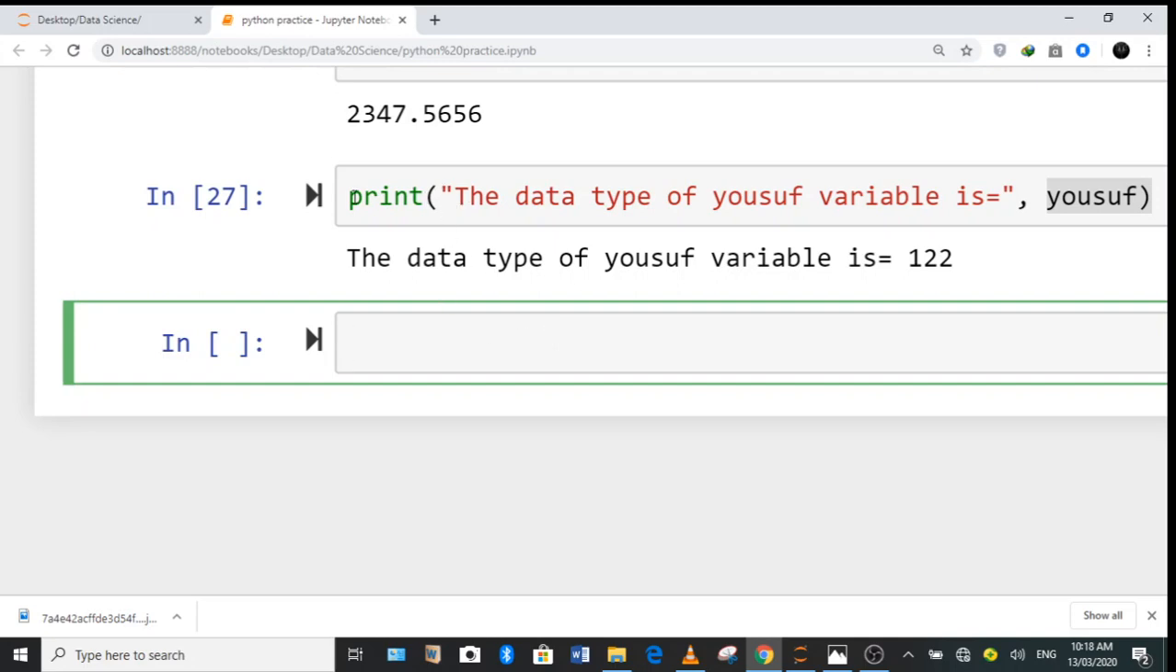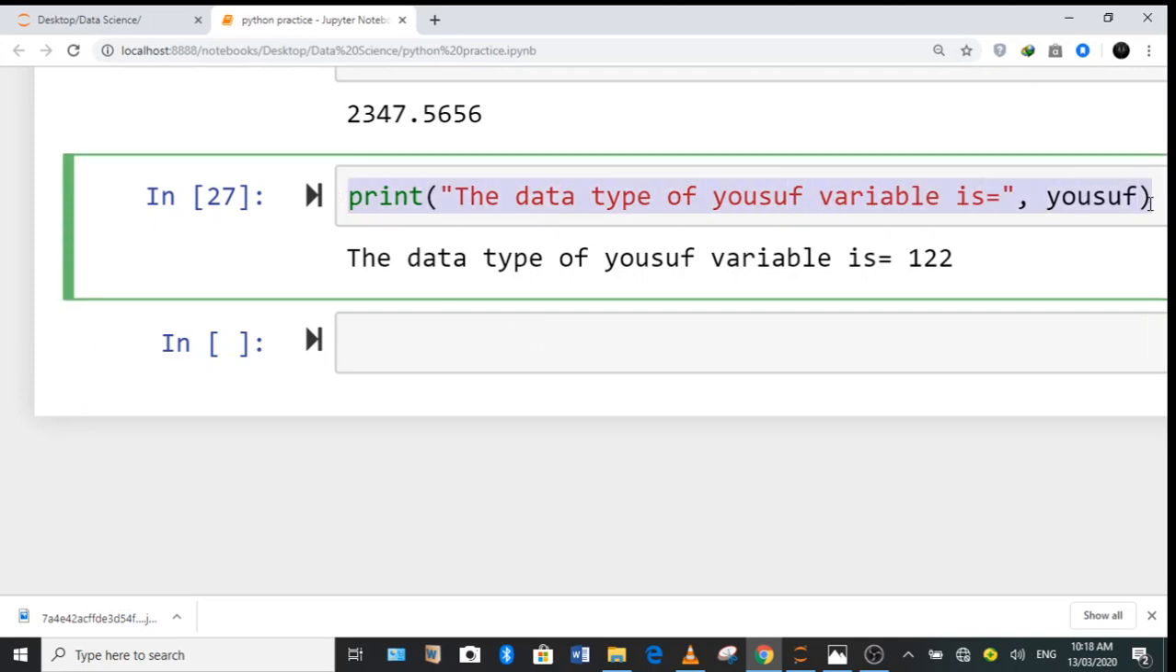This thing is called string formatting. There are also many ways of string formatting that I am going to discuss with you guys in further videos.